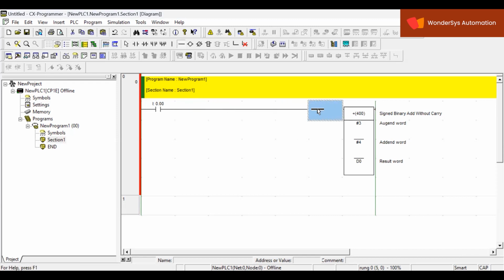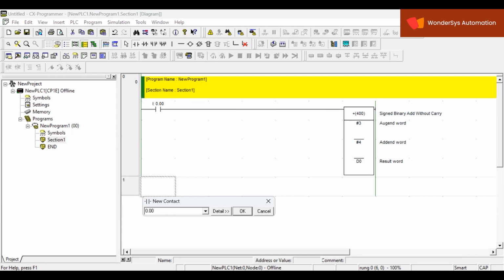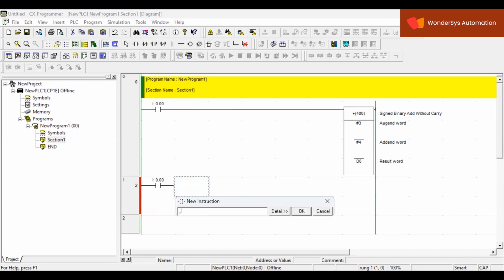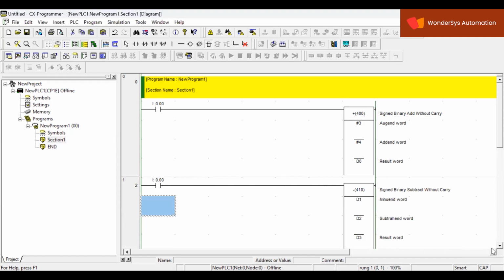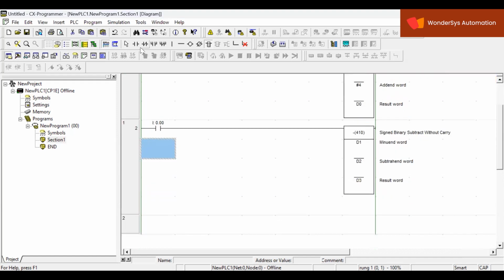Similarly, if you want to take the subtraction block, we can use the same method again. But I have to use a minus. Here I'll take D1, D2, D3. Similarly, we can use multiplication and division. So you can check it out. Okay, so let me run this.